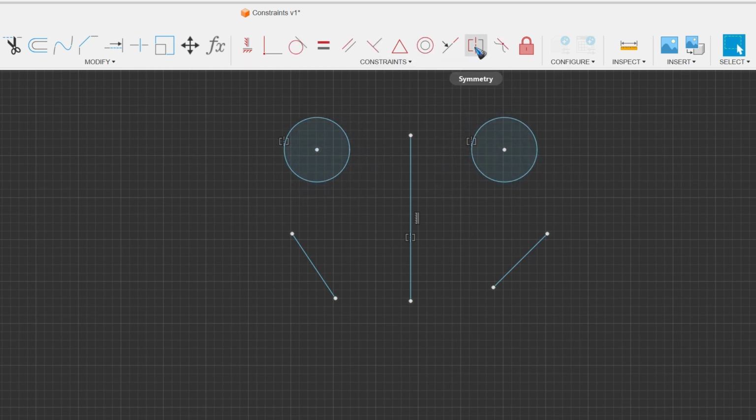Let's do it again. Click Symmetry. I'm going to click this point and also this point and again this line. And now those two points are symmetrical, glued together. That seems to work. The left line is moving completely. The right line seems to be glued to that point. I don't know why that is.